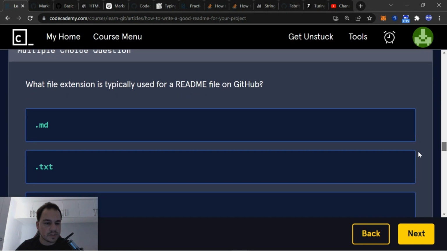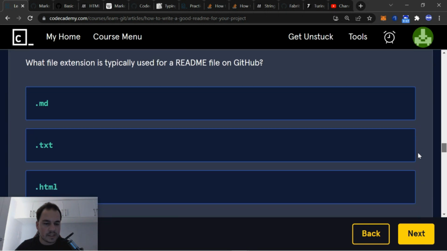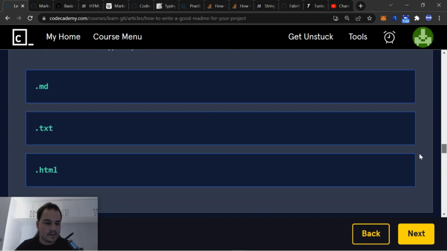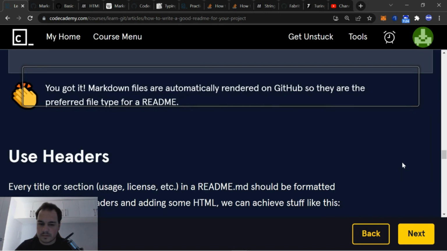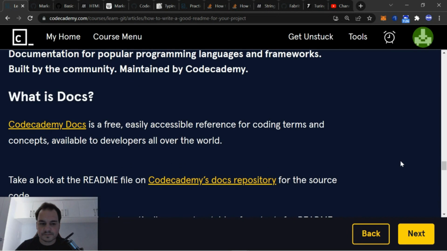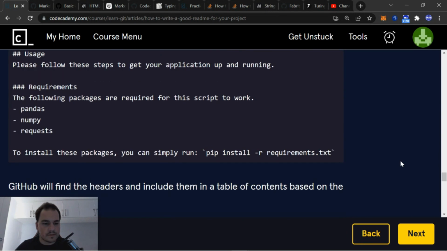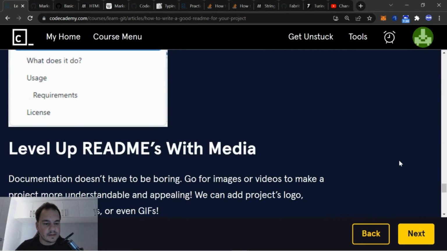Multiple choice question. What file extension is typically used for a README file on GitHub? .md. So, is there anything else?